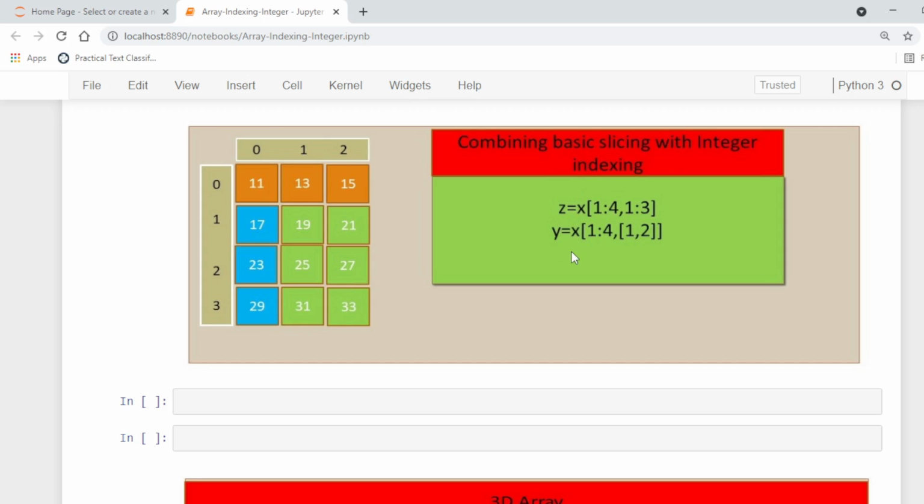In the Y array we are combining both. We are selecting rows using the slicing technique, whereas for columns we are using an integer indexing array, because this is an array of two elements, so first and second. So these elements will be selected. The output of both arrays Z and Y is the same. Both Z and Y store the same values. All these matrices will be returned.